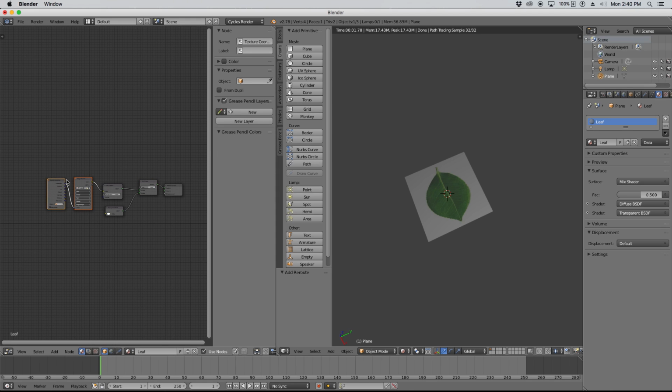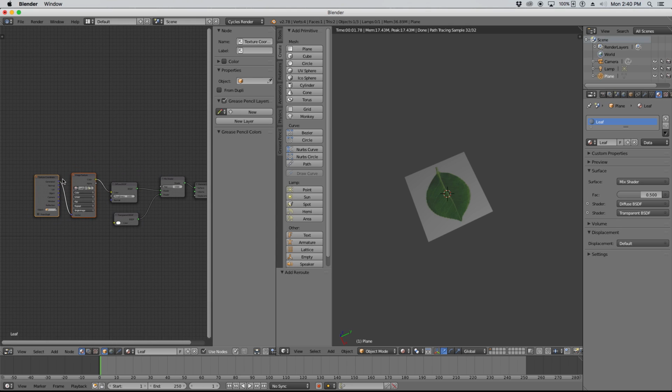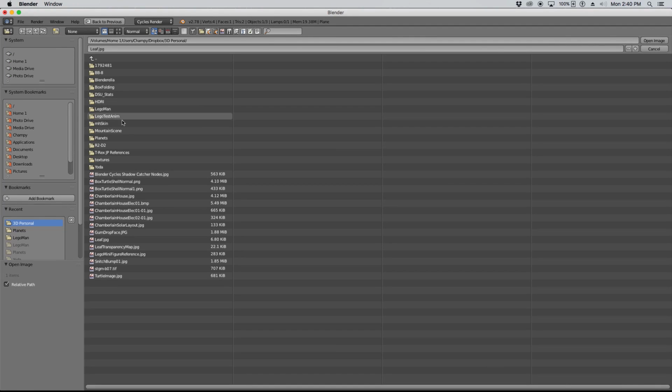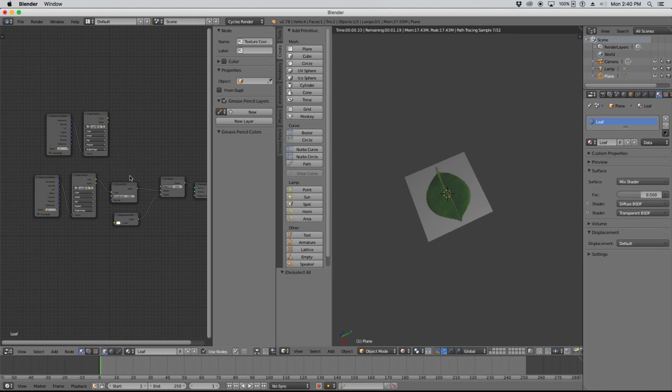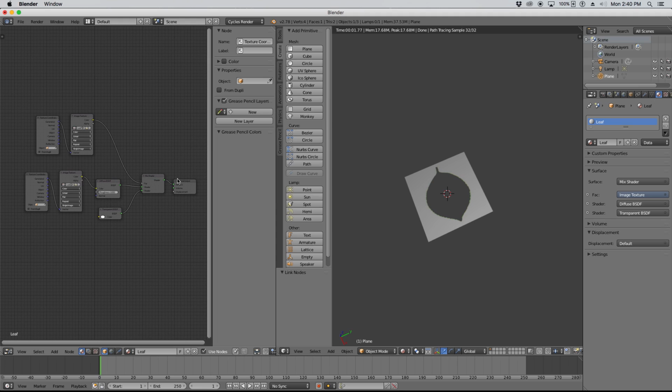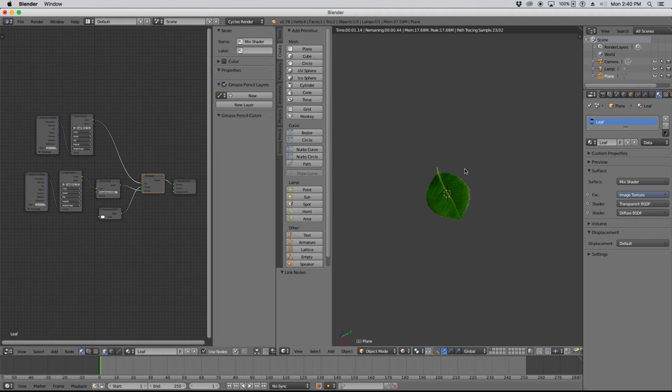So once again, I'm just going to grab our image texture and our texture coordinate nodes and duplicate them. And on this image texture, I'm going to open our leaf transparency map. Connect the color from this node to the factor. You can see once again, it's done it backwards because I have these plugged in backwards. So now there is our leaf.